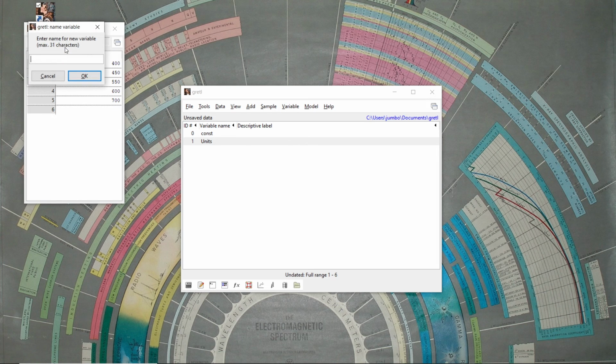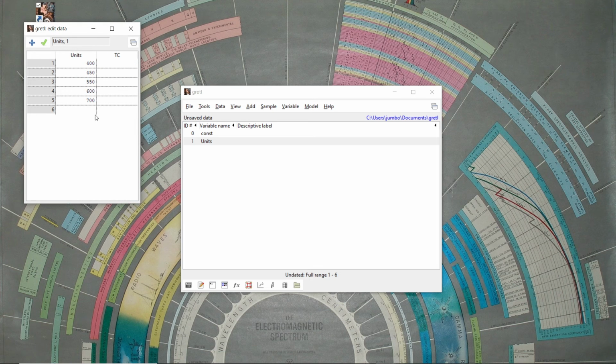So I want to add another variable into my data set, and this variable is going to be total cost. Let's just call it TC. Okay, total cost. Okay, and then here I have total cost and 4,000. Okay, and I noticed that I am missing an observation here. Let me check. 450, 550, 600, 700. Oh, yeah, 750 for the last one there. Okay, and here we don't need a spreadsheet program. Right? We can see the values laid out pretty nice and neat here. Okay, now once I'm done, I just click check, and here we see that it pops up here.